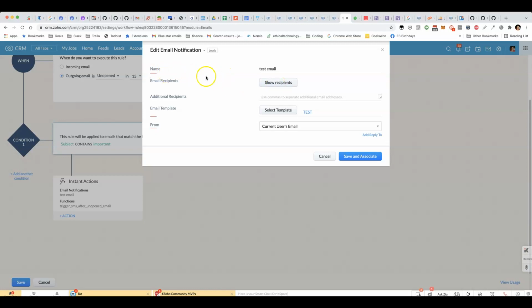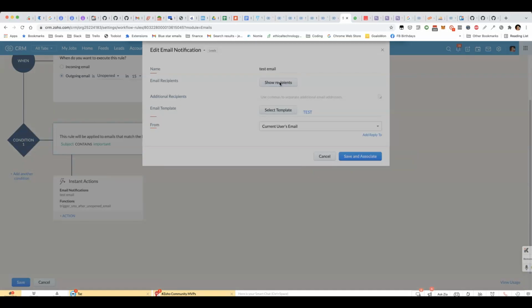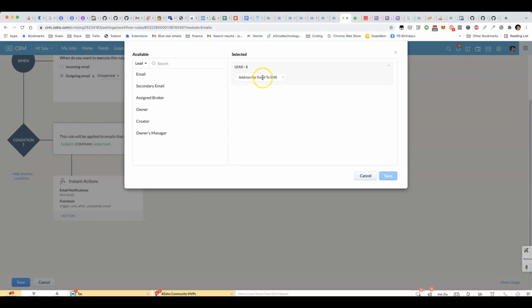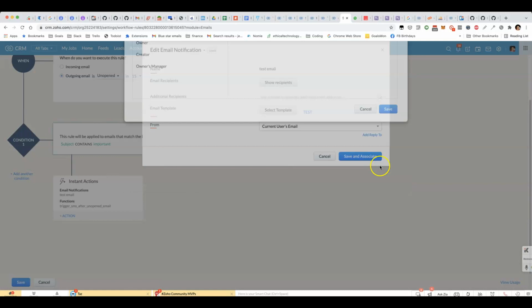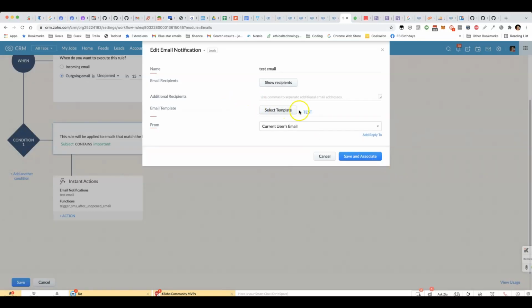What we do is we choose the email to SMS address as the recipient. You can see that here. It's an option. If I hide it from there, it will appear in this area here for the default modules for Smooth Messenger, which would be leads, contacts, and deals. And then after you save that, you can choose a template.